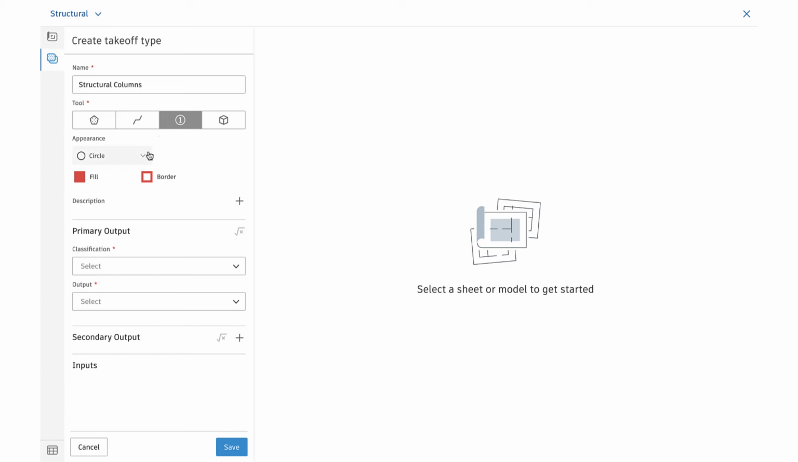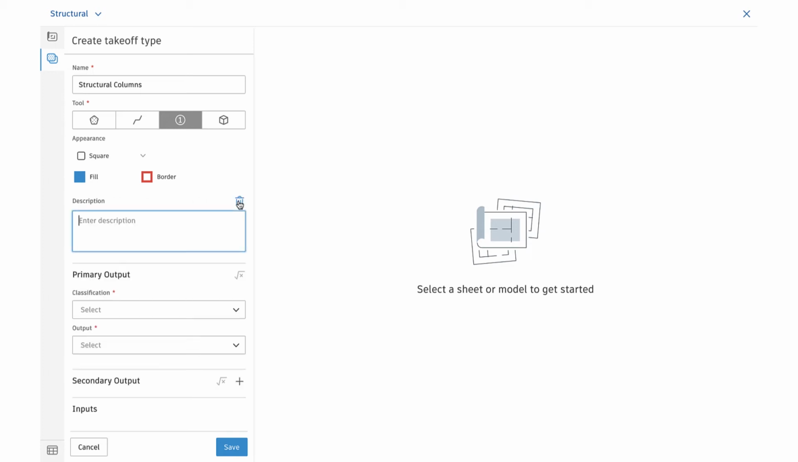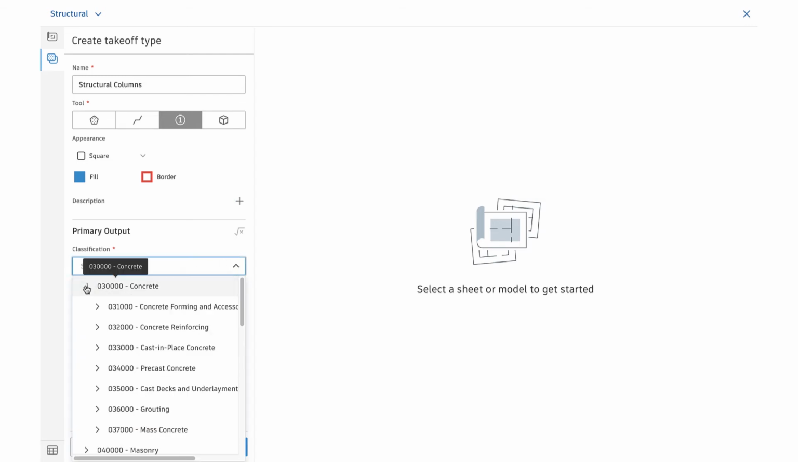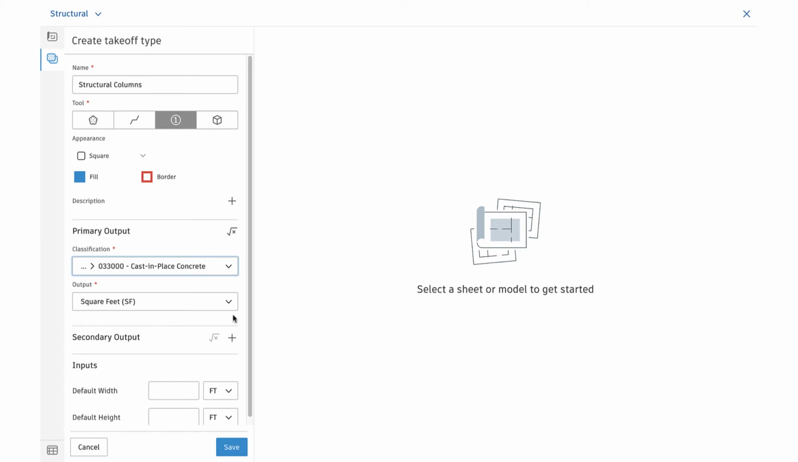Now we may edit the appearance of the takeoff tool markup, such as its color, border, or shape, depending on the tool you're using. We can also add a text description, which is strongly recommended, although totally optional. Next, from this drop-down menu, select the classification to use for objects with this takeoff type. This drop-down is populated with the classification system we applied to the project in package settings. The final required field is output.